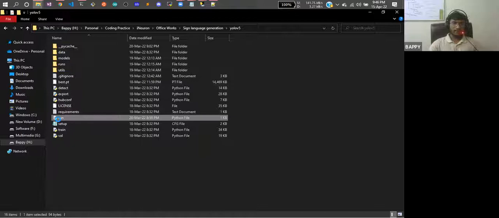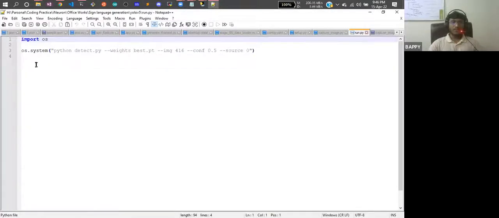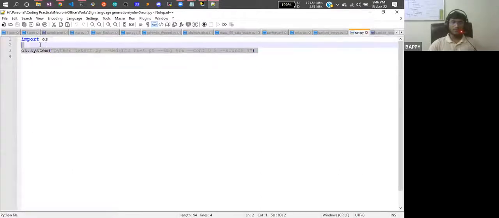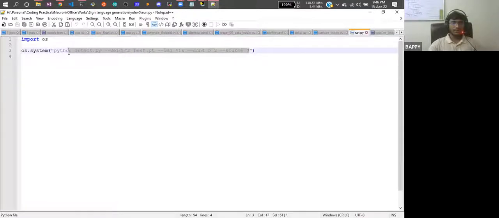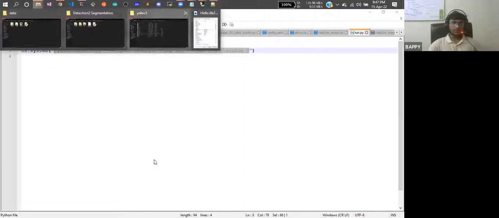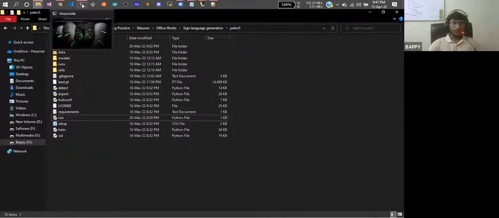Let me open run.py here. If you are using a bash terminal, you can directly run this run.py and it will work. Otherwise, if you are using Conda, just copy that command: python detect.py, weights equal to base.pt, image size, confidence score, and source equal to 0. Just copy that.